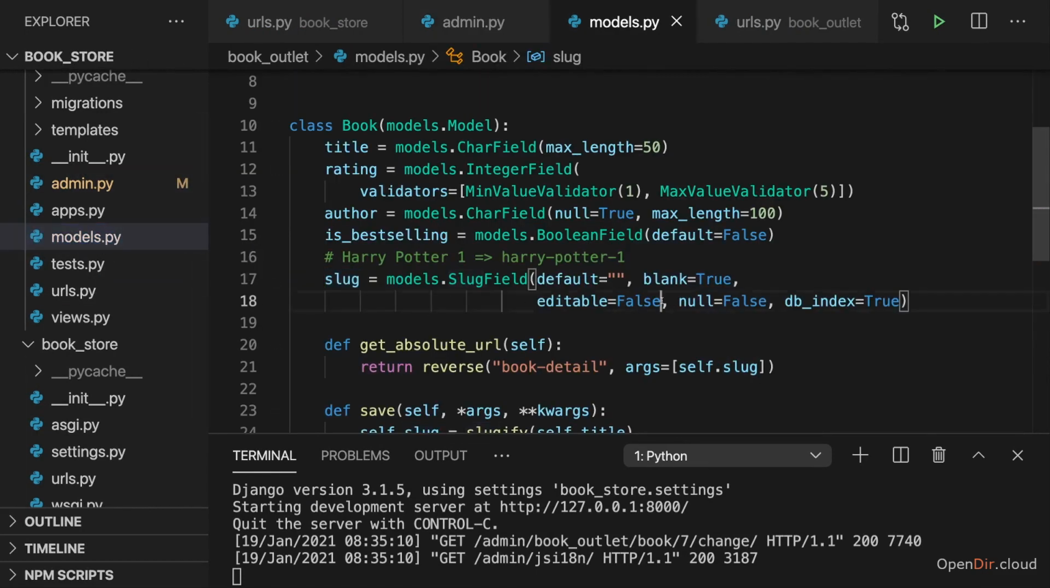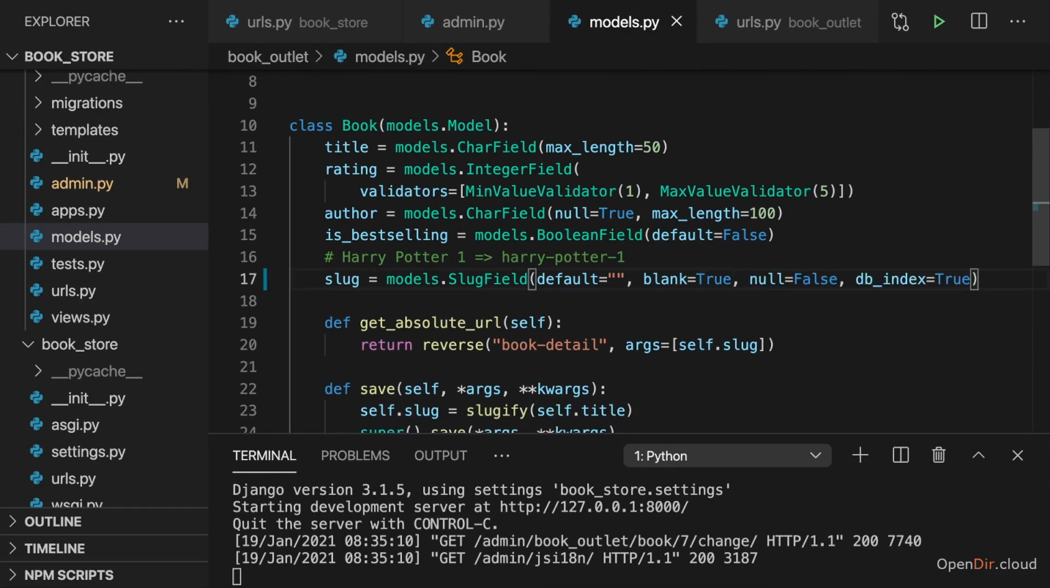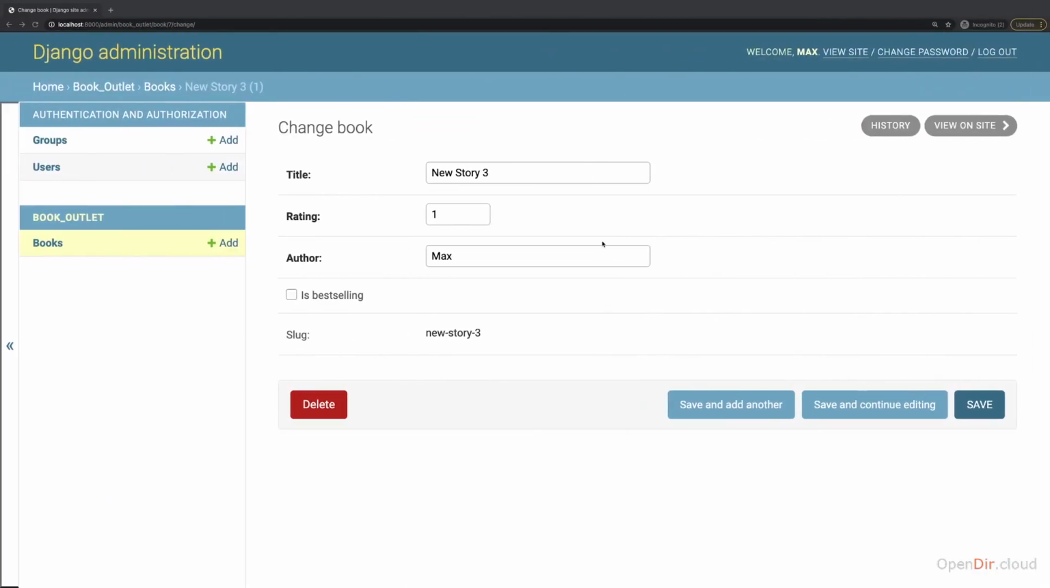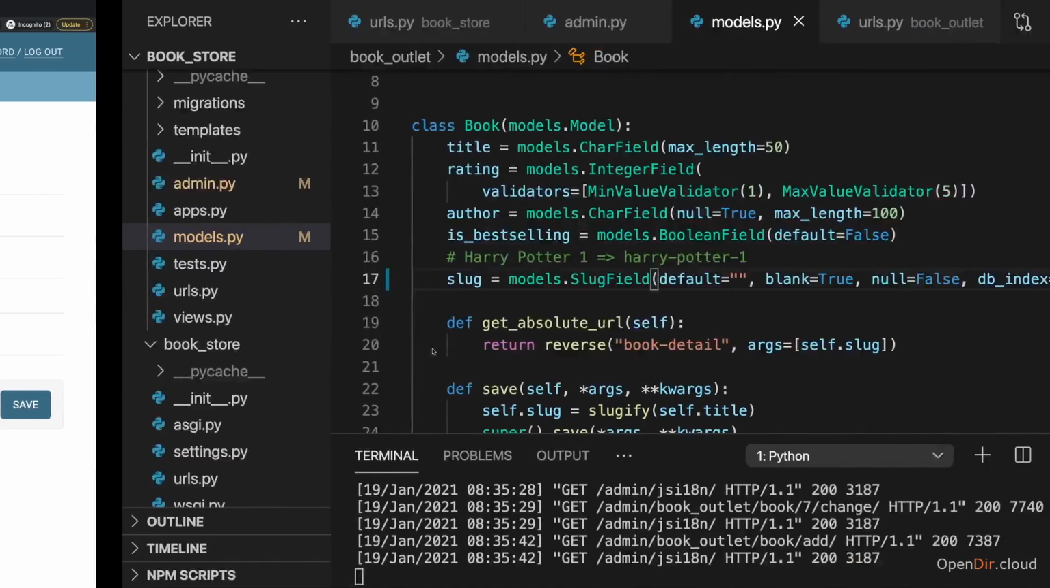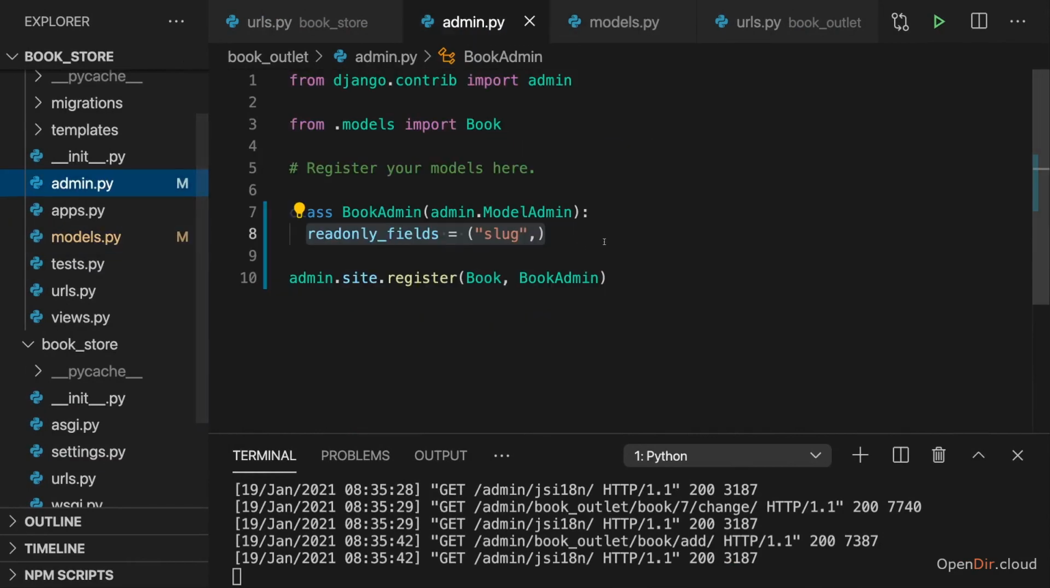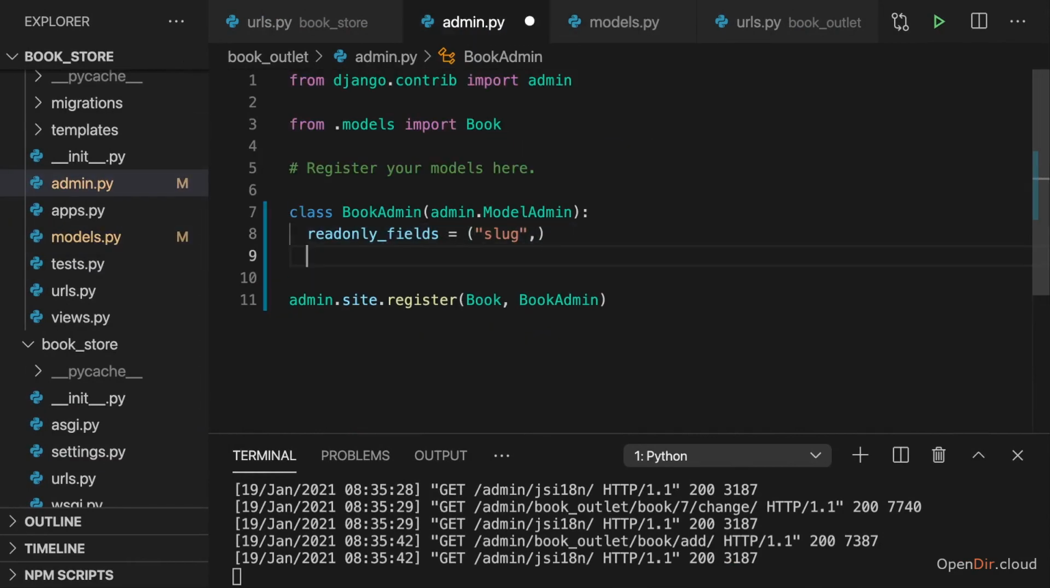It's still not editable because editable is false and it's part of read-only fields, and the latter would suffice actually. We could now go to models and remove editable false. And with that removed, if I reload, it's still read-only because we added it to that read-only fields tuple. Now here you see it shows the slug which was auto-generated. But if I add a new book, I would like to see a preview here, so that if I add new story 4, I see a preview of the slug that will be generated. And that's another thing we can configure through that BookAdmin class now.